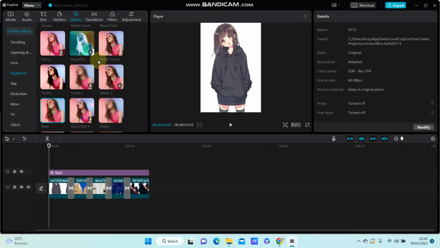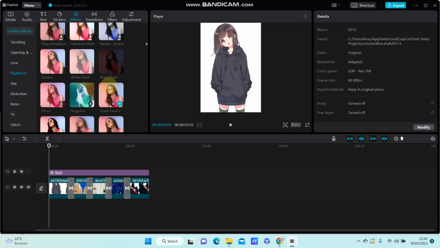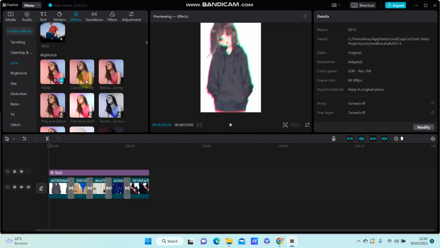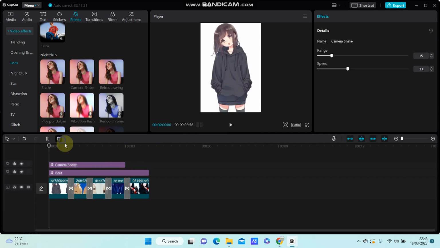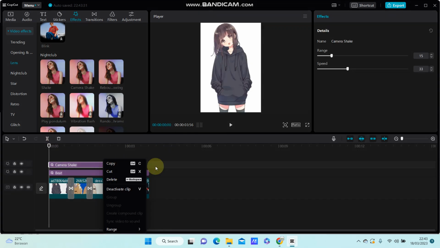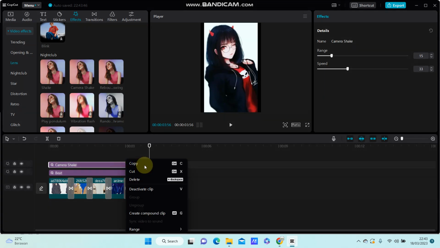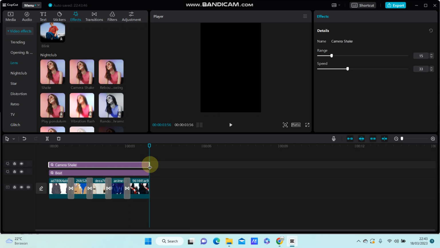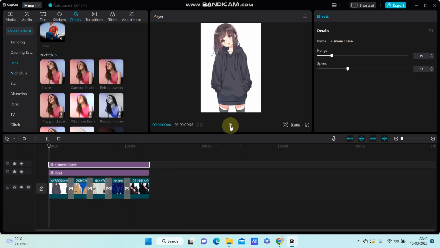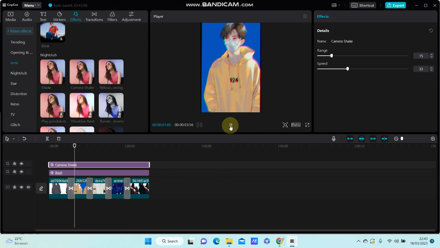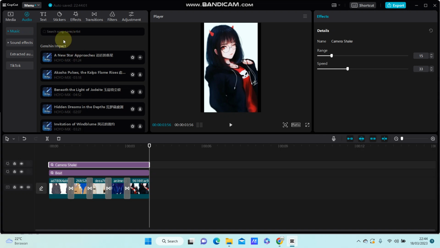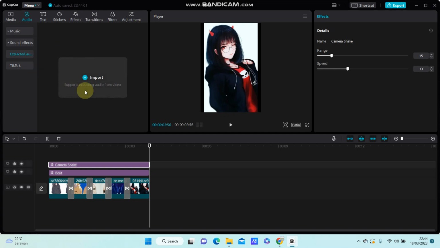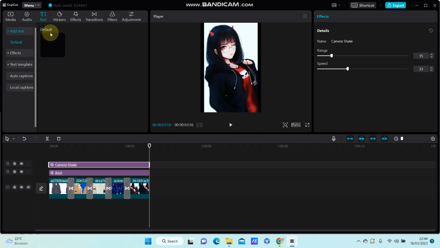Alright, and also add another effect. Going to spend more check. Right, you can also add the music playable here and add the sound effect, extract the audio from the video, add the text and anything.